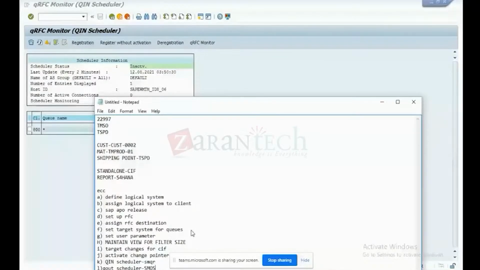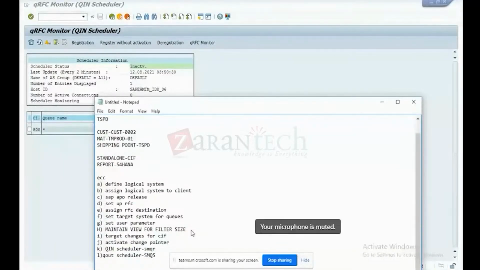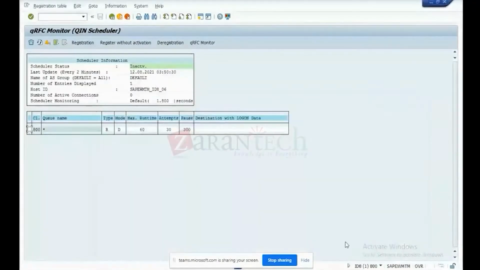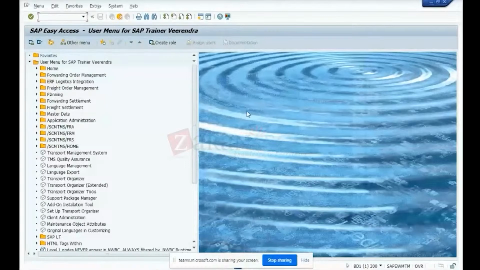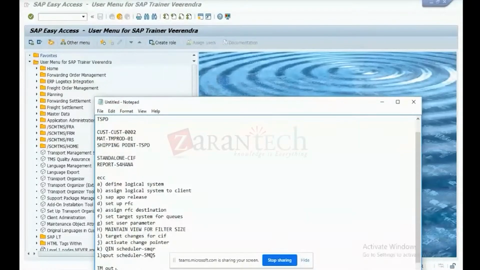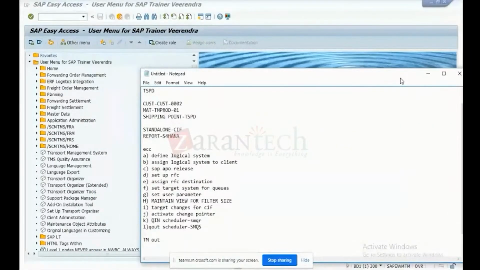So similarly, there are certain transactions which you also need to run in the TM system. Again, these relate to some basis activities, but these are part of the system preparation activity. And this comes into the picture mainly when you are setting up the master data. So if I go into the TM system, the first transaction is that you need to define the logical system.